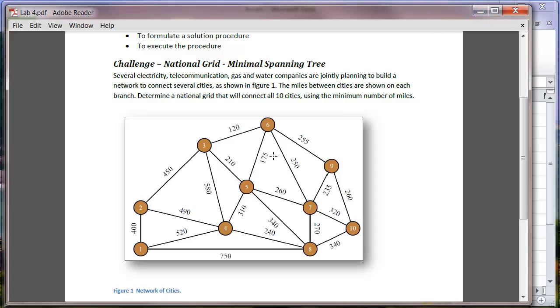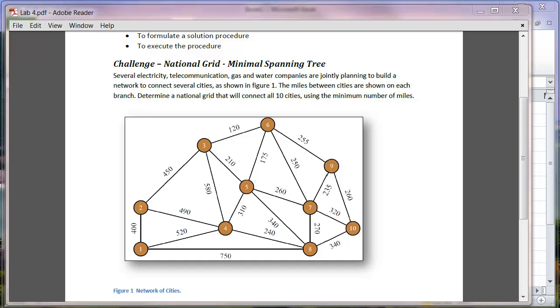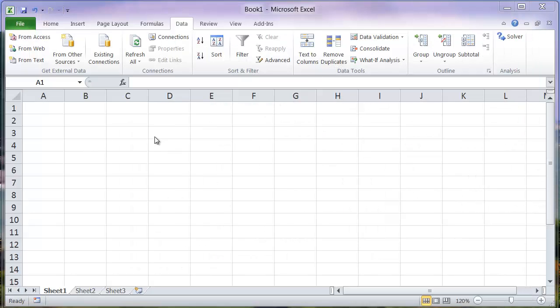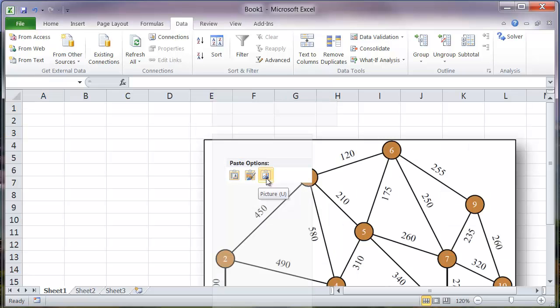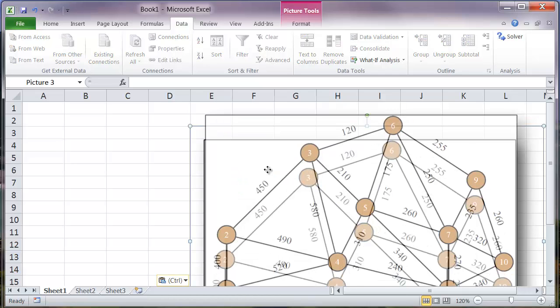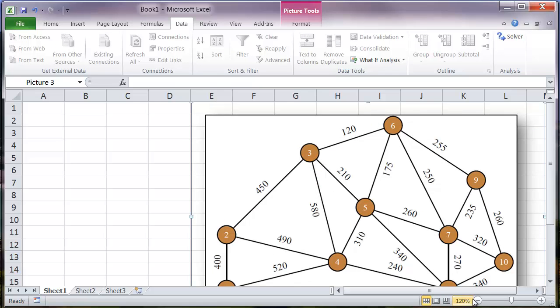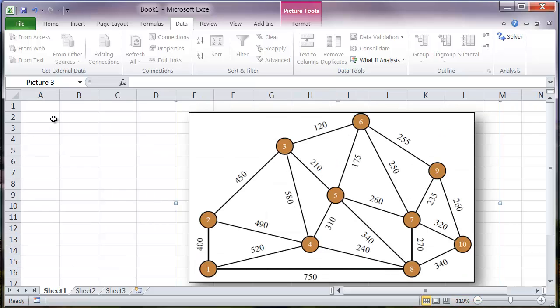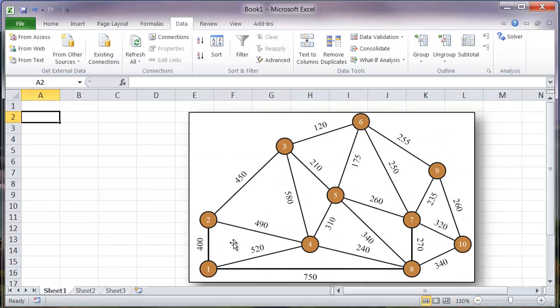Since we are going to need this quite often, I'm going to copy that graph into Excel. And here is Excel. We start Excel and paste our graph in there. Okay, so let's enter the data into Excel.